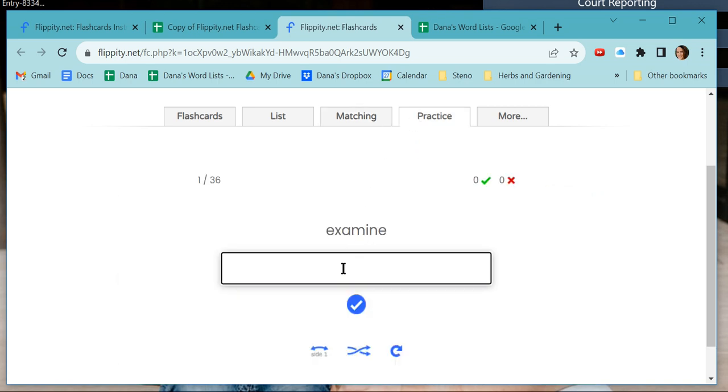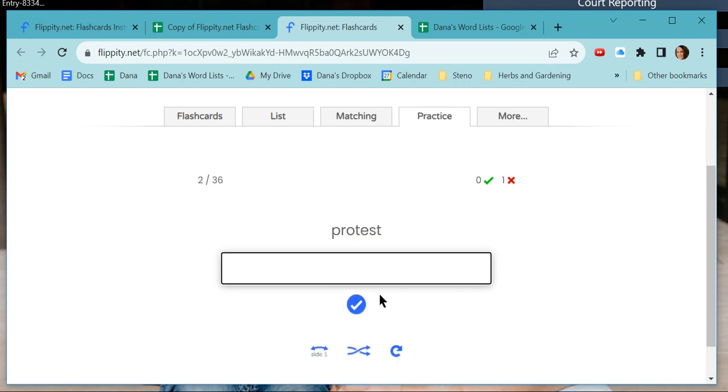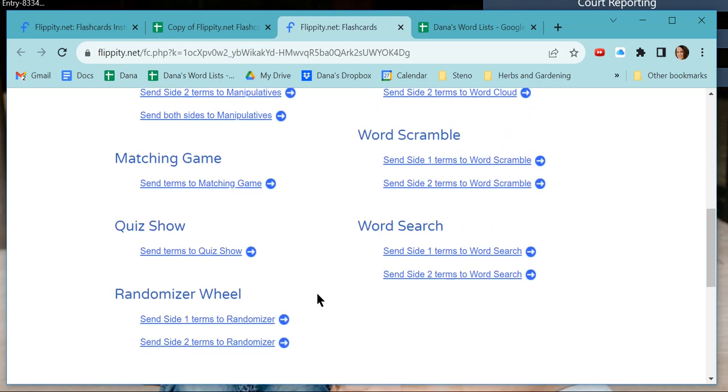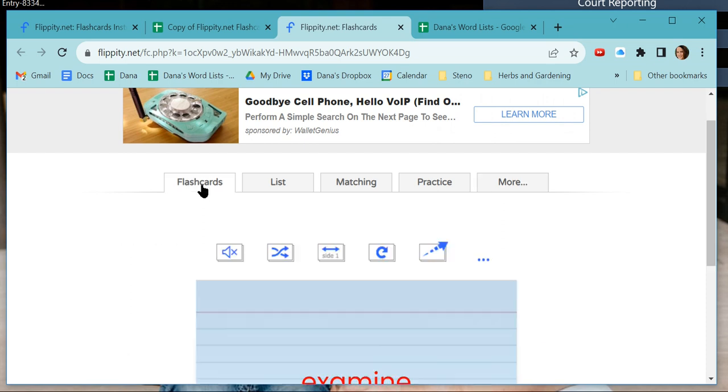You can actually practice by typing in. So if I just type something and I hit the next one, it's going to show me it's wrong, right? And it's going to keep track up here. Protest, you can, oops. Okay, I got it right, so it'll keep track of that. So that's what that practice is. If you want to type it in there, you can. More is going to connect you to all those other games and stuff on there if you want to use them, but I don't.